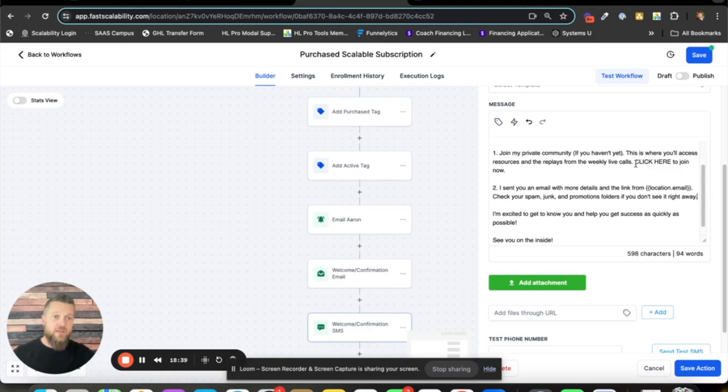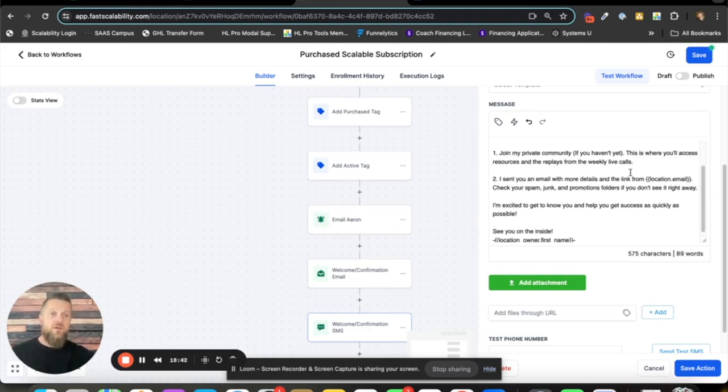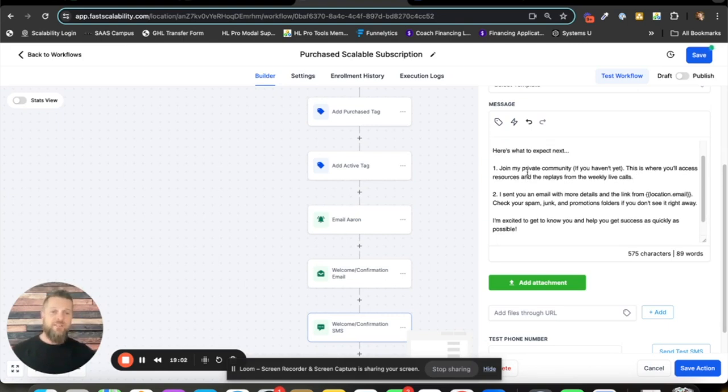You can put a link to join right there, but you can't highlight and add links in a text message. So you can't do the click here, highlight it, and make it link to something. You would have to actually paste the link to the Facebook group, or you just simply say, join my private community. I sent you a link in email. Okay, but simplify this down to where you're basically just telling them, join the community and make sure you check your email, check your spam, junk, and promotion folders if you don't see it right away. I'm excited to get to know you.